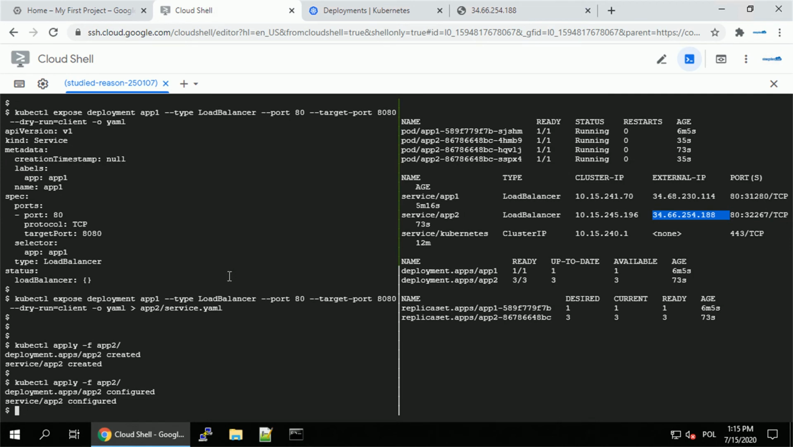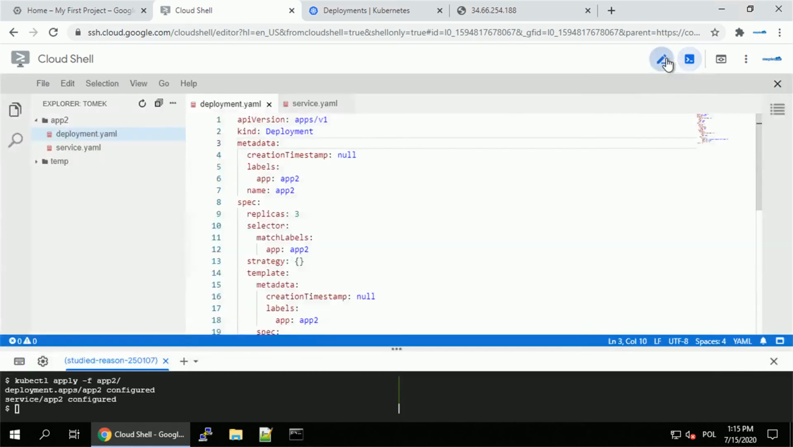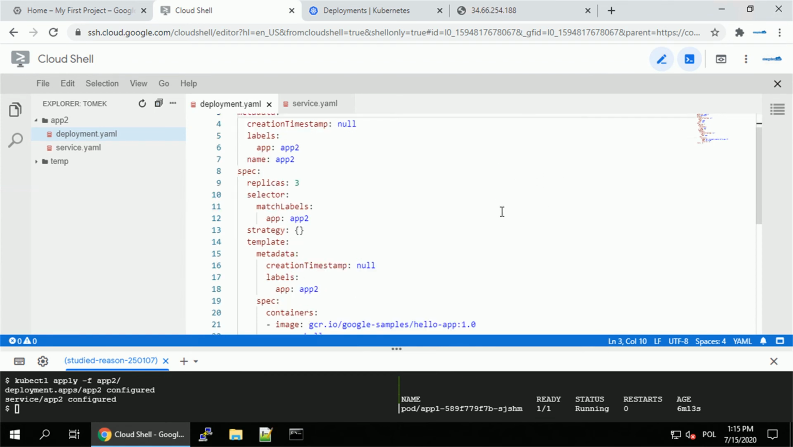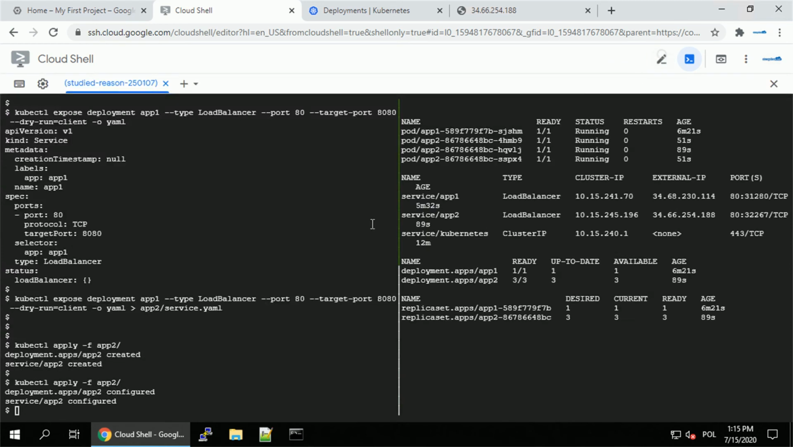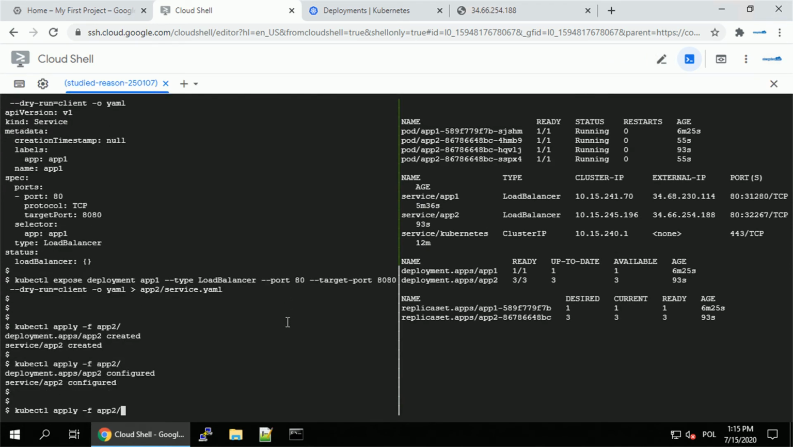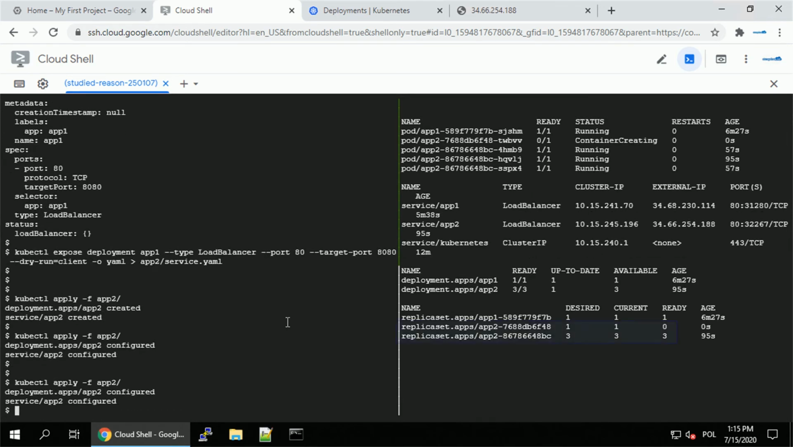Alright, so let's do some other changes. For example, let's try to perhaps update our application. There is a container with tag version 2.0 for the Hello app. Let me change the image in the deployment.yaml, save the file, saved automatically, and apply the changes again. Now pay attention on the right hand side to what will happen.